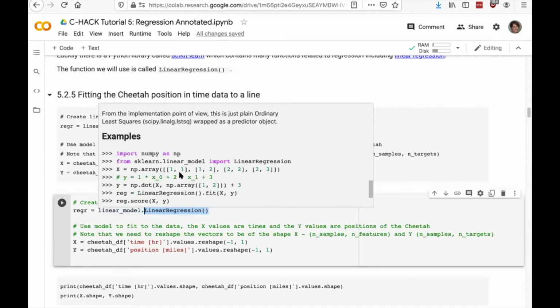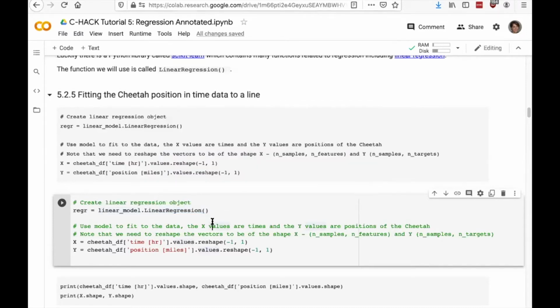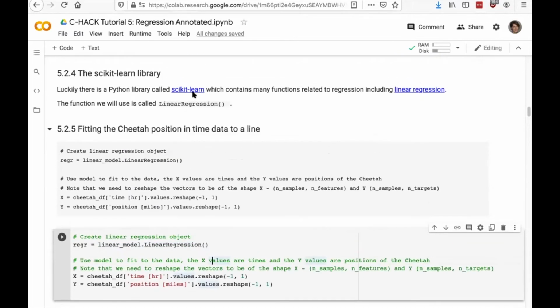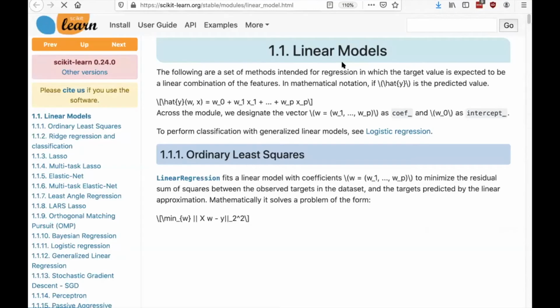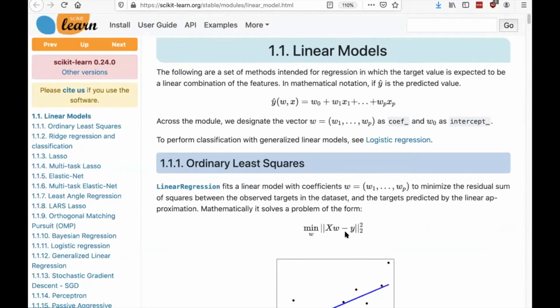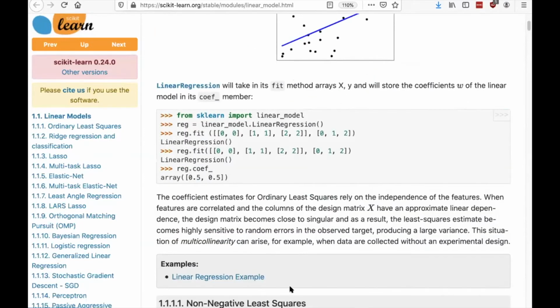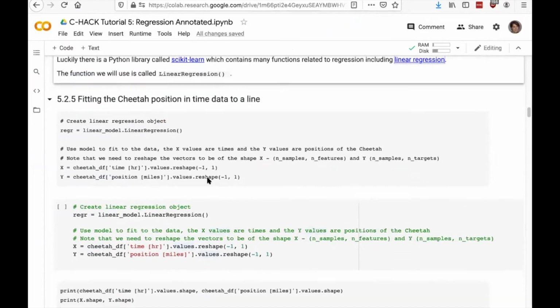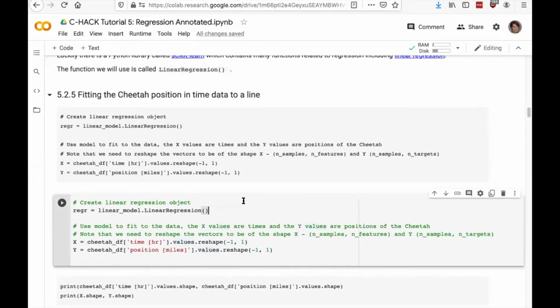We say that it's an object because it contains both functions and values. If you want to see more about it, you can look on scikit-learn at the linear regression page, where they describe a whole bunch of different linear models and show you how they're defined. But if we go back to the tutorial, the first thing we're doing is creating a default empty object, so there is no value for the slope and no predefined value for the intercept.